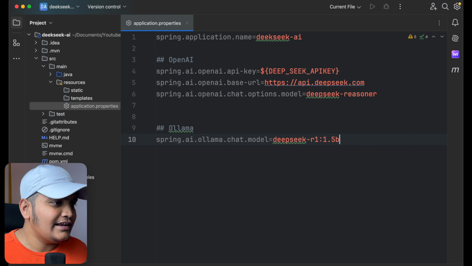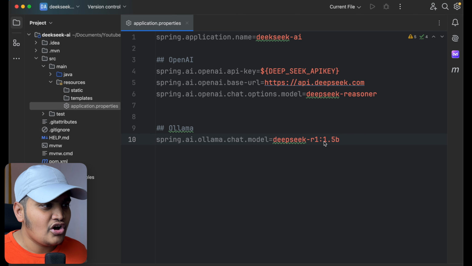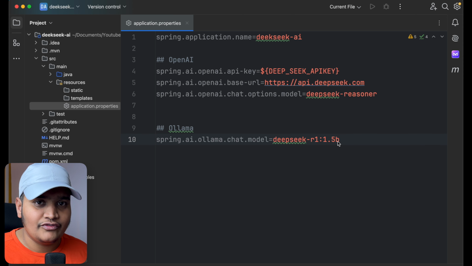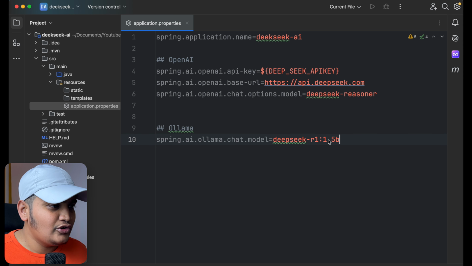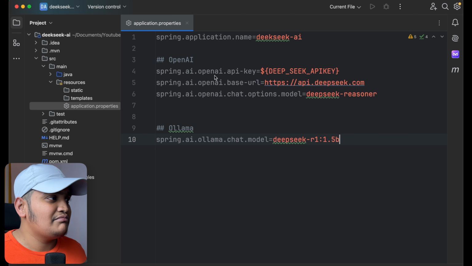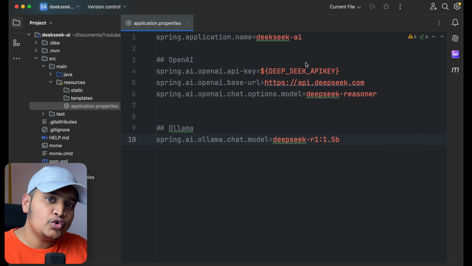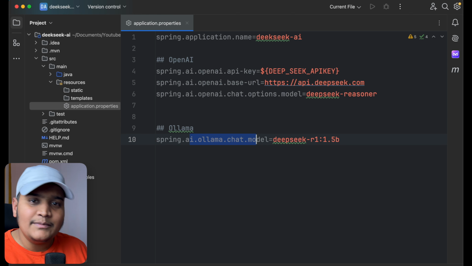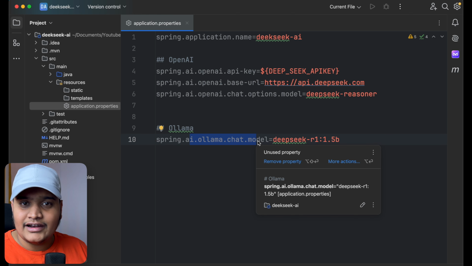So now you can see that this is the configuration that I'm adding for Ollama, which is spring.ai.ollama.chat.model equals deepseek-r1:1.5b. Now by default, as my application and my model are running on the same system, it will be directly able to connect because of Spring Boot's auto configuration. Okay, so that's why I do not have to do anything here. Now the only thing is, you can see my application now has configured two chat models. One is OpenAI's chat model and one is Ollama, that is DeepSeek's chat model running locally.